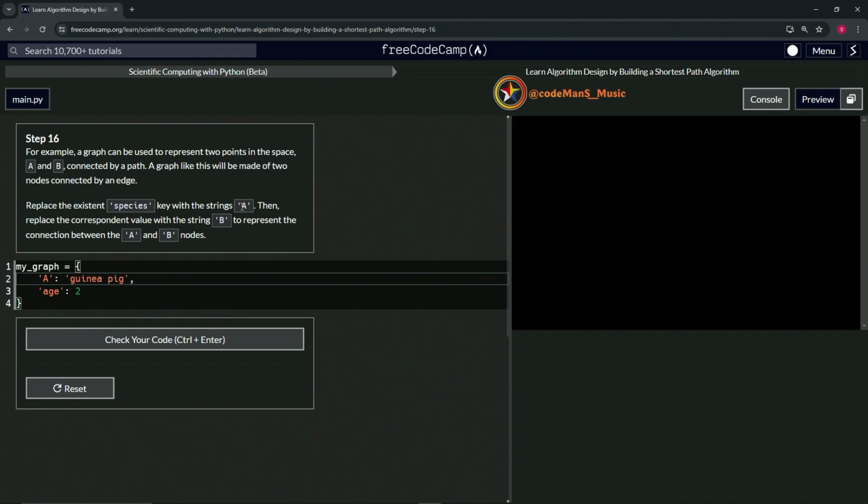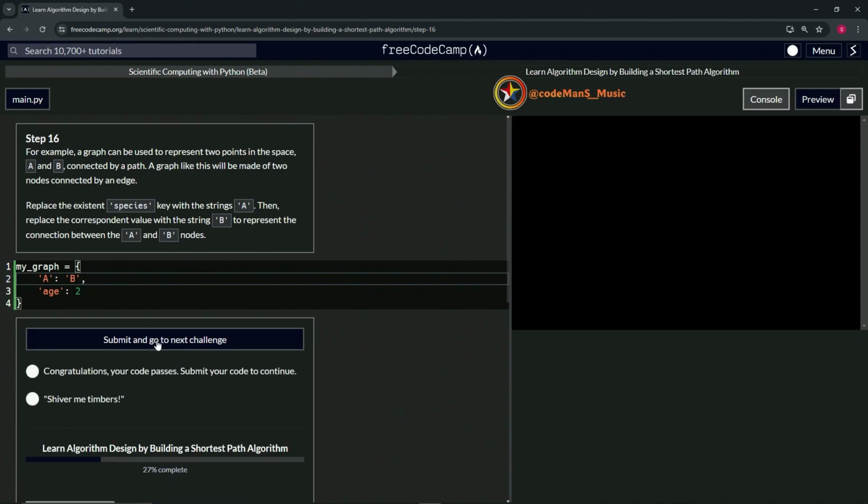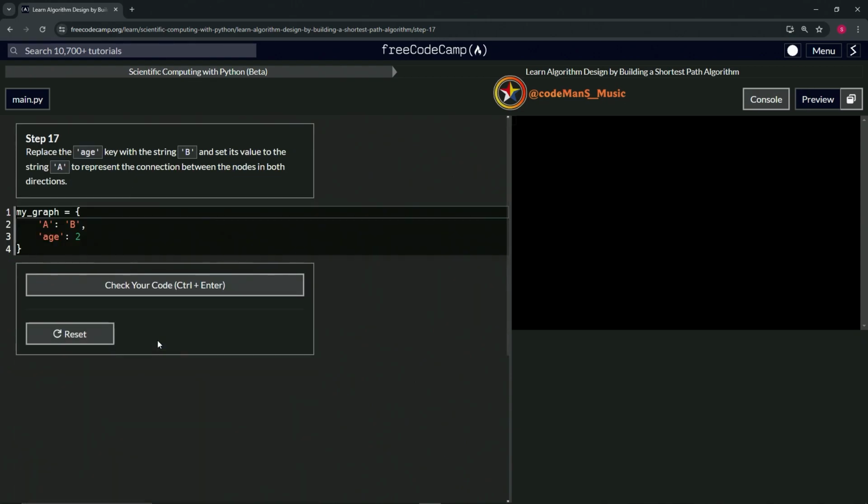Then we're going to replace the corresponding value with the string B to represent the connection between the A and B nodes. Okay, so this is going to be B, I guess. Little loopy, but whatever. Check it, looks good, and submit it. All right, now on to step 17.